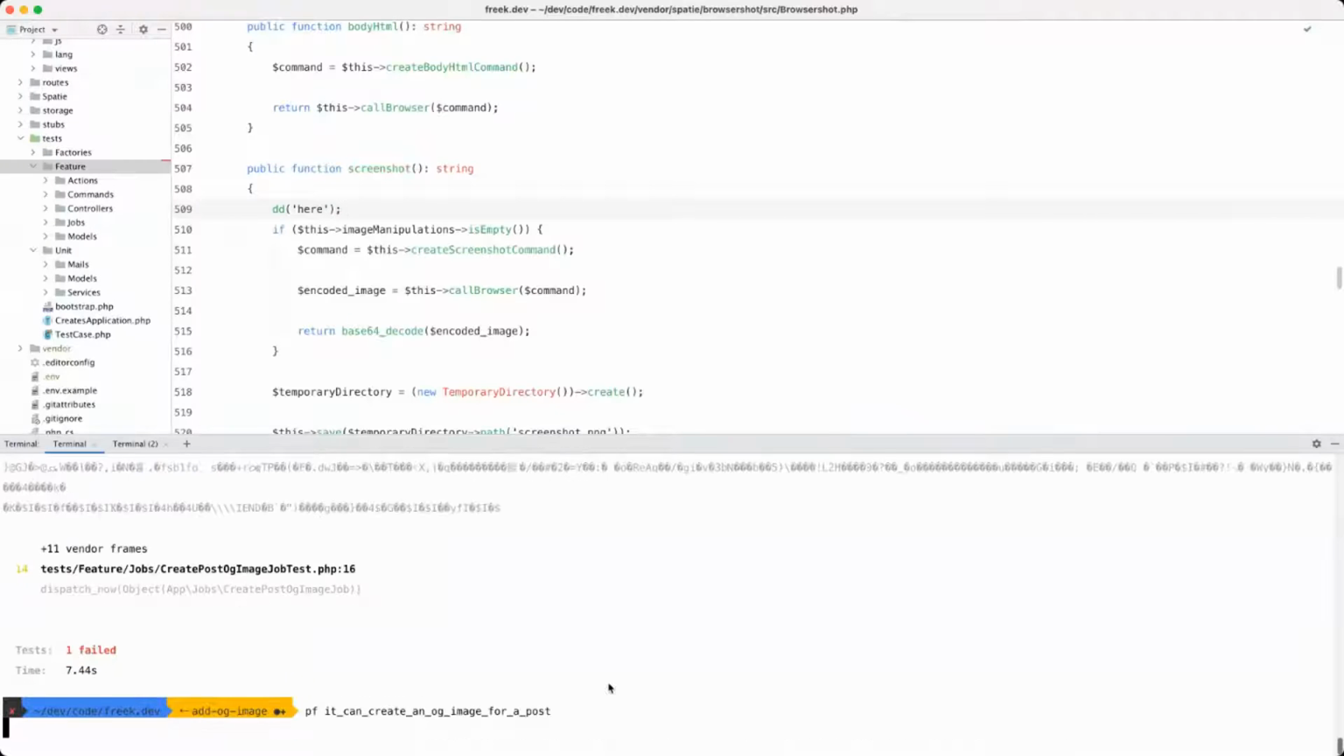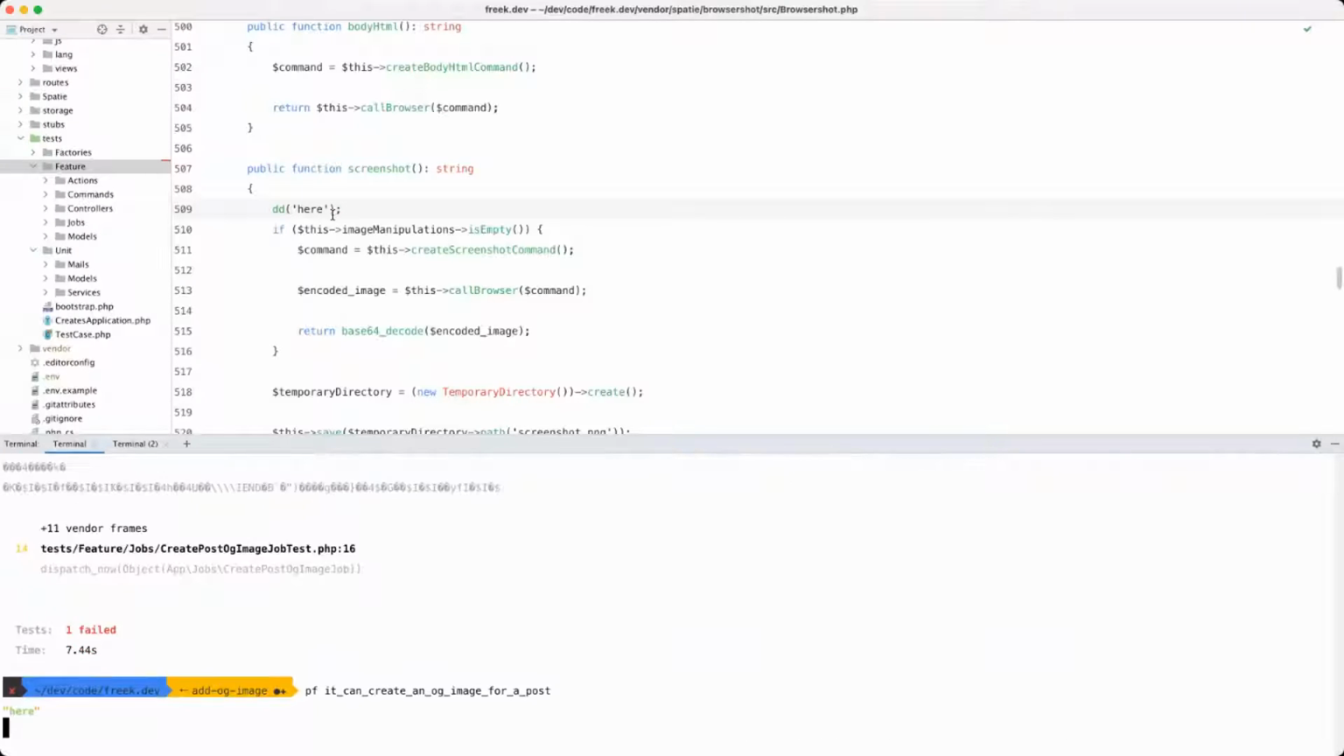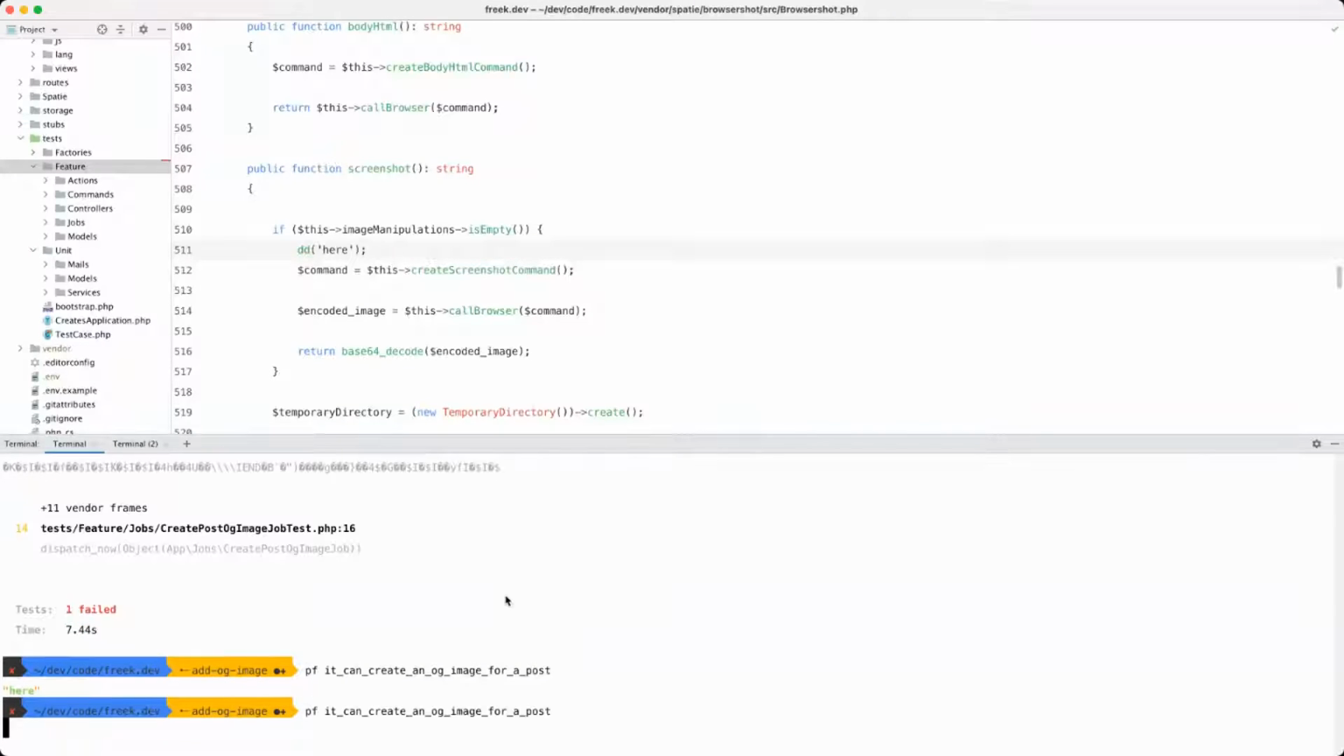So where do we get here? Let's see here. Should see here, I guess. Yeah, we get here. This is fancy debugging, people. We do get here, and then we should get like the encoded image, right?